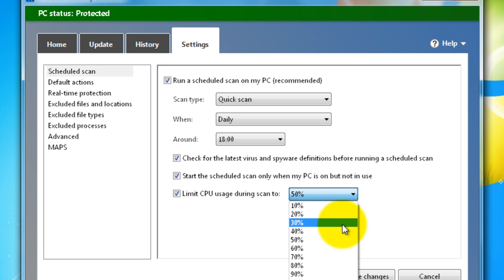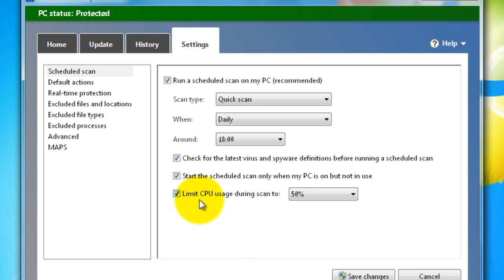You can set it to less if you want, but give it a little bit of power so that the processor has a bit of power to go and do the scan and all that kind of thing. And then just come down here and click Save Changes.